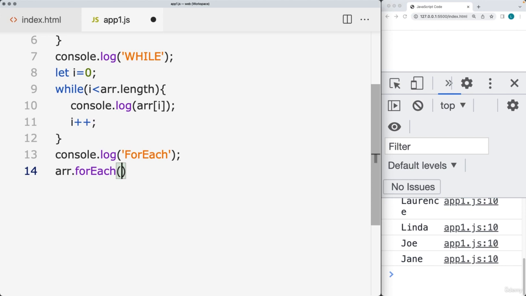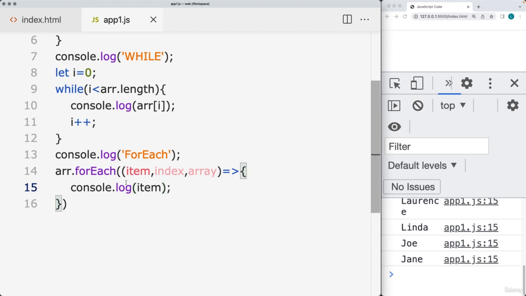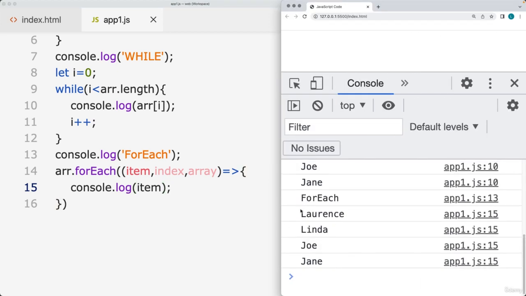And this is expecting a function. So you can use the arrow format as you loop through each one of the items, and you can get some values. So you can get the item value, you can return back its index, and then also the parent array as well. And then into the console, if we just want to see the item, we can output the item value.